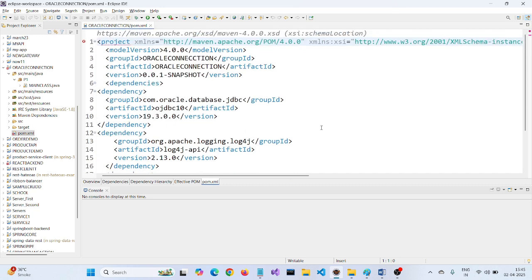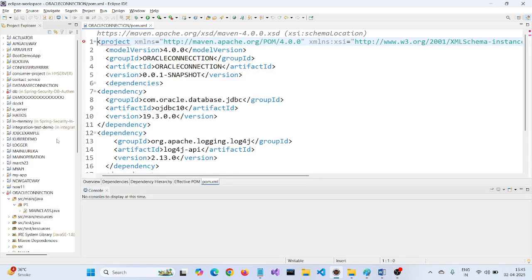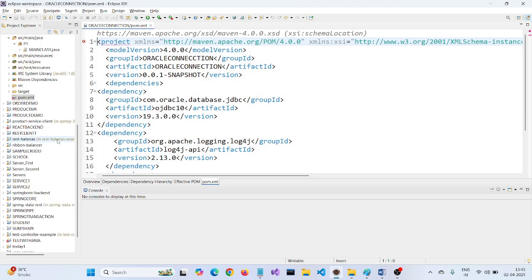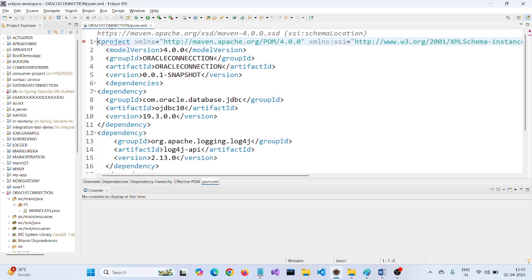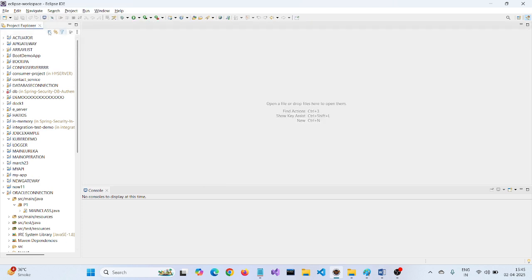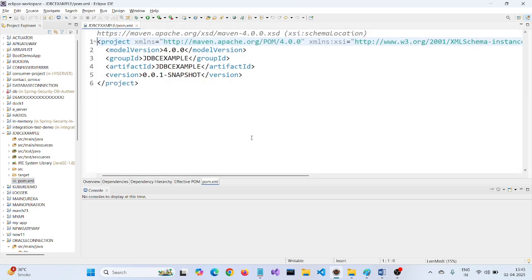Now, in my example, I am going to explain to you the connectivity between Java and MySQL. So this is my Java. I hope everybody is understanding. So where is my JDBC example? I'll just close this and go to the project JDBC example. You can see here the POM has come.